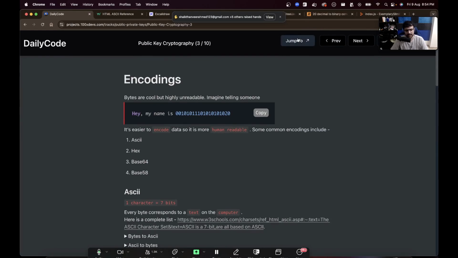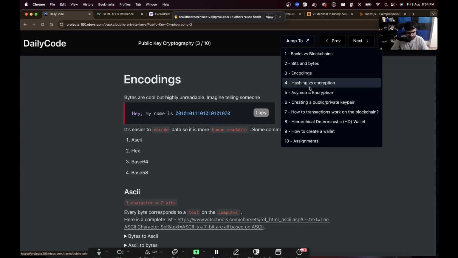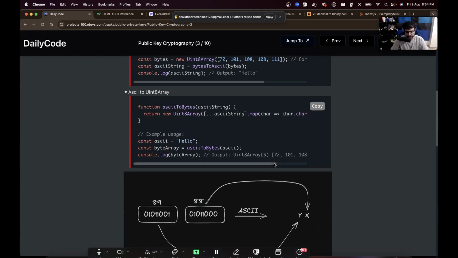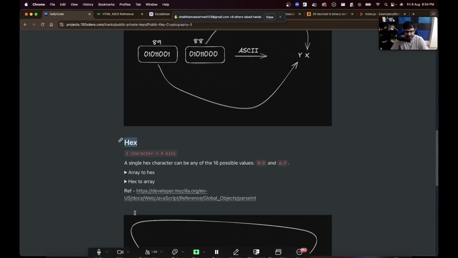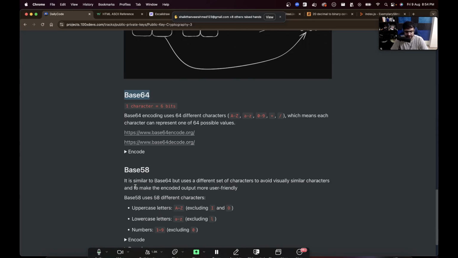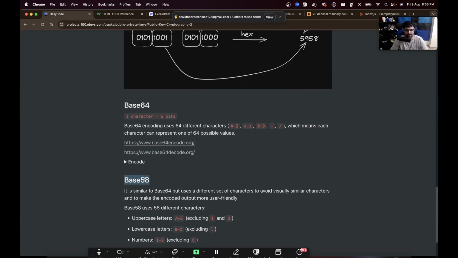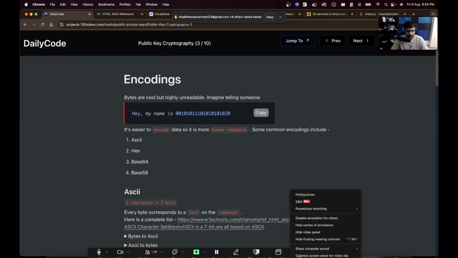For everyone who does understand this, jumping to the assignments might be a little premature. What you can do is maybe try coding everything below. So try coding hex, try coding base 64, try coding base 58, try to understand the differences between these. For everyone else, I'm looking at Q&A.